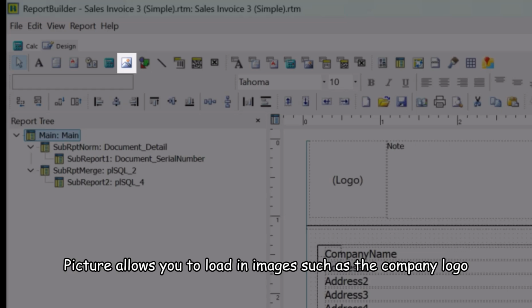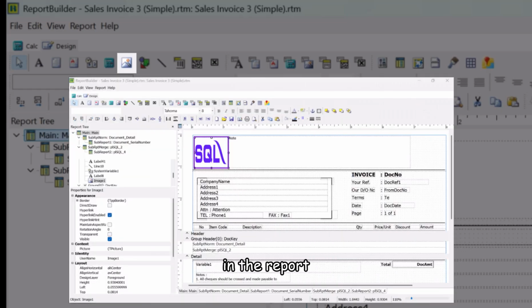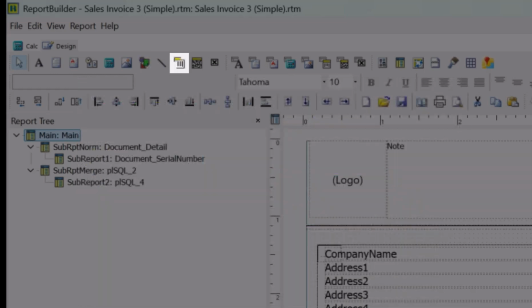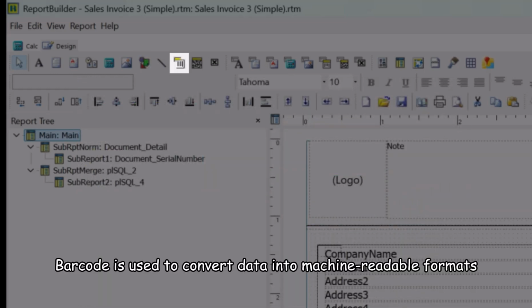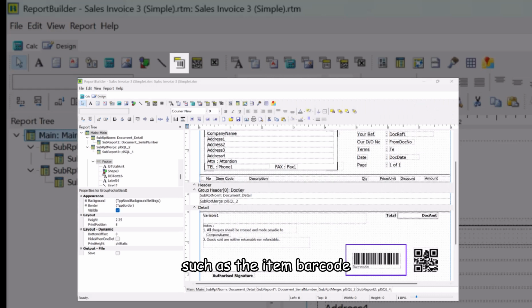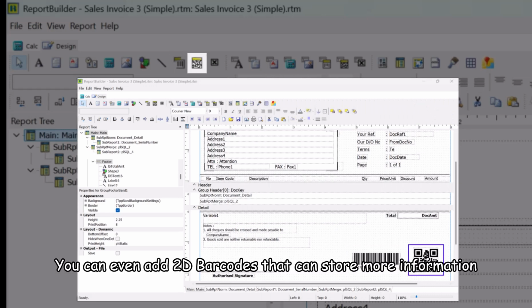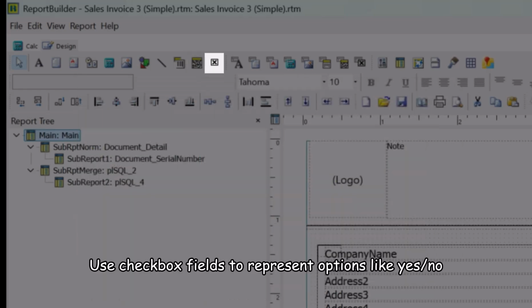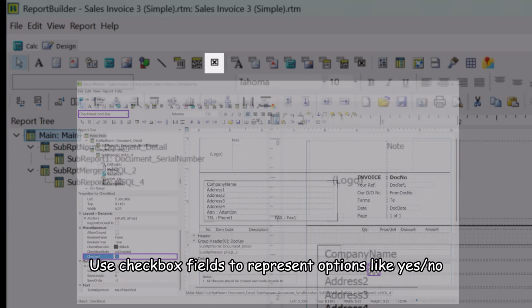Picture allows you to load in images such as the company logo in the report. Insert shapes and lines to structure your report layout. Barcode is used to convert data into machine-readable formats, such as the item barcode. You can even add 2D barcodes that can store more information, like QR code. Use checkbox fields to represent options like yes or no.